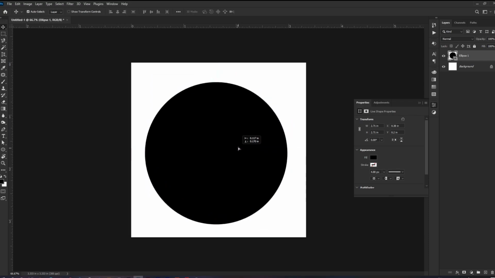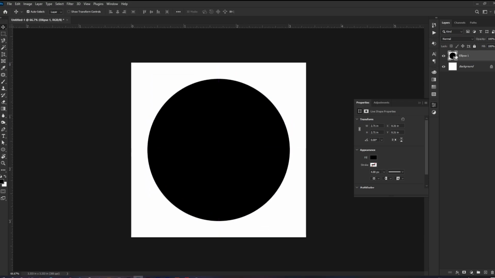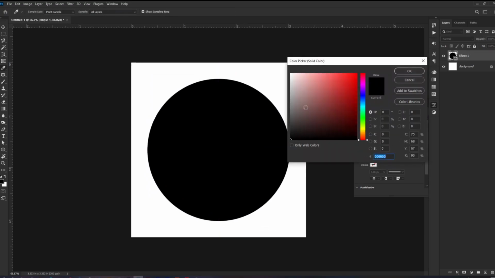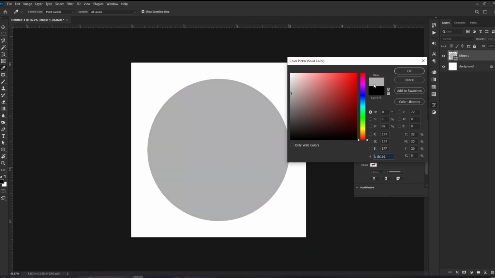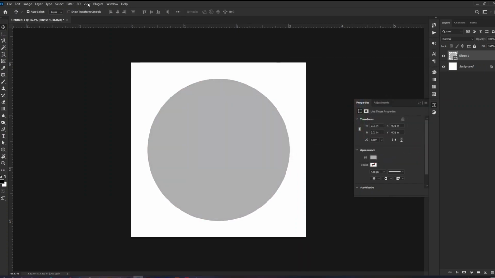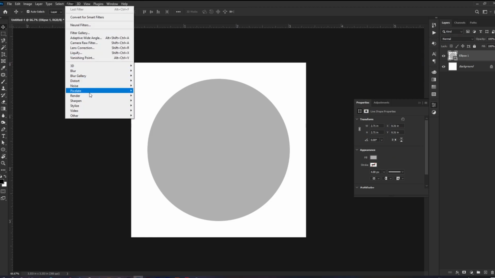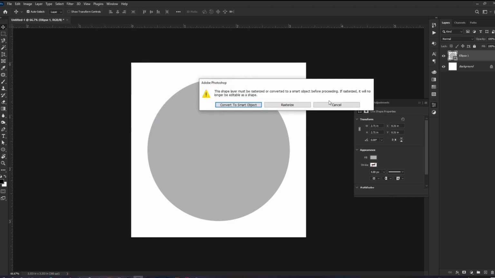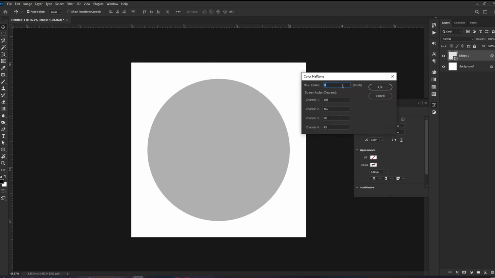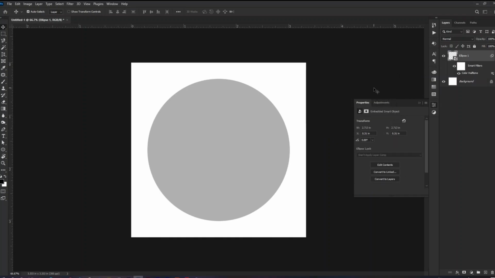Change the fill color into gray in the properties tab, or double click the layer thumbnail so the color picker will appear. And then go to Filter, Pixelate, and Color Halftone. And if this appears, just choose Convert to Smart Object so we can still change the shape or color of this image. Let's do the same settings we did on Illustrator and then click OK.